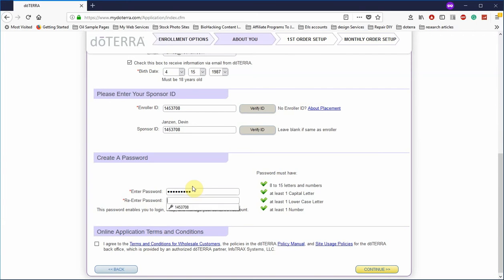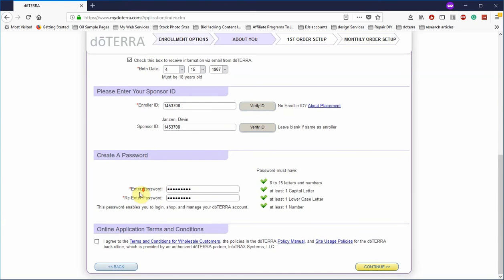Now the next step is for you to choose your password. Again, this will be unique to you. It must be 8 to 15 characters long, contain one capital, one lowercase, and one number. Now that we've done that, take the time to read the terms and conditions, policy manual, site usage policies. Once you have, agree, and we're going to continue.